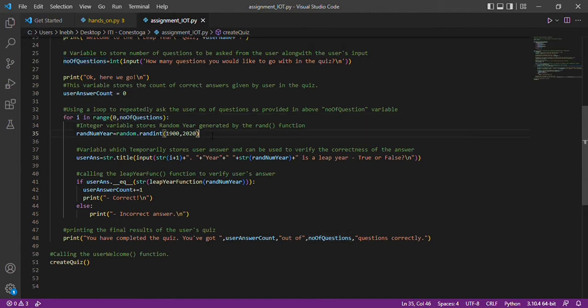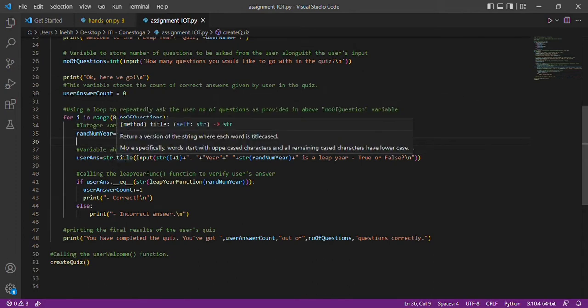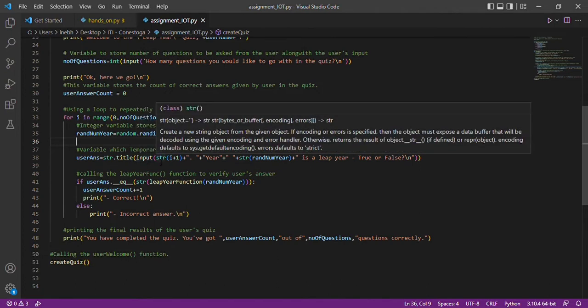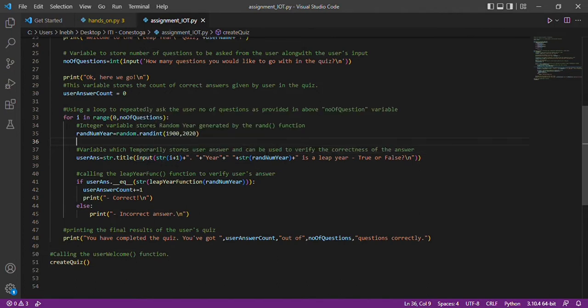In the next line, rand number year is a variable that will store the random number generated by the random function, and the range provided here is 1900 to 2020 as per the question. In the next line, user answer. In this variable, it will again prompt the user to input the answer, whether the given year is a leap year or not. The user has to input true or false in any case, whatever they want.